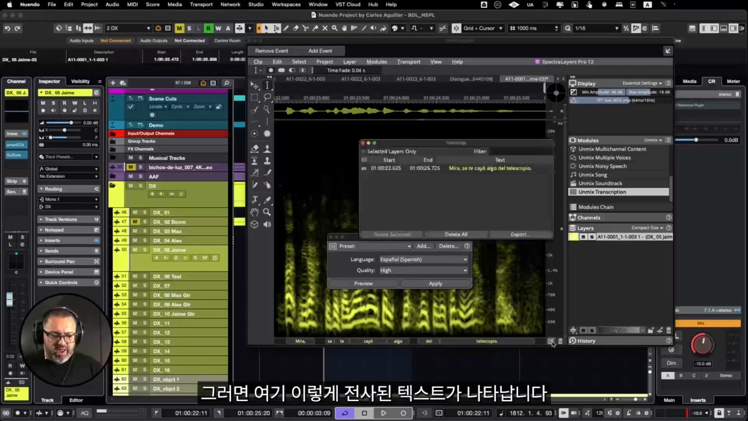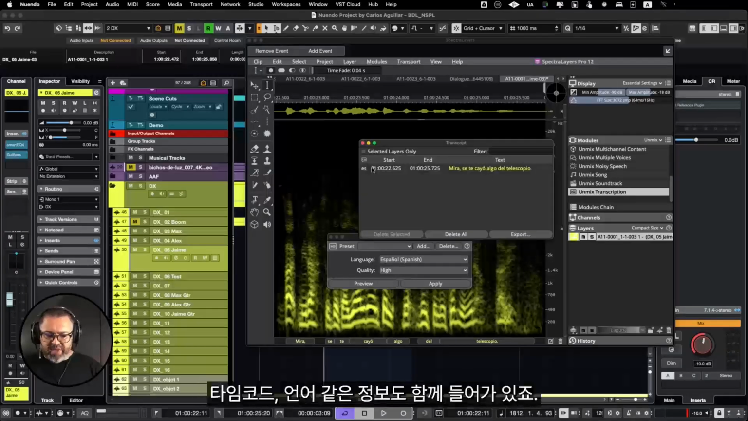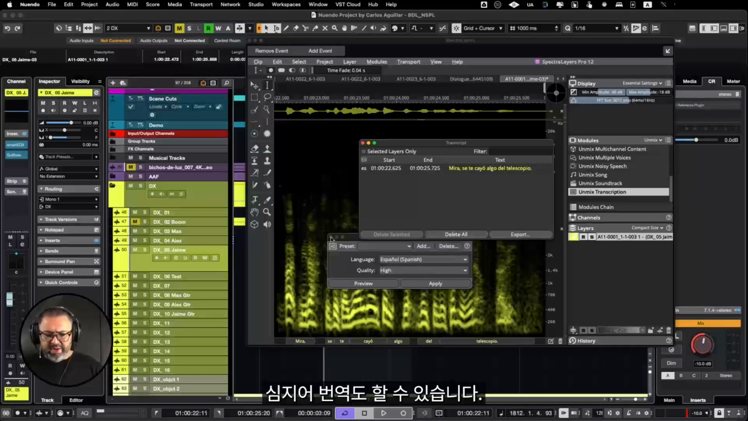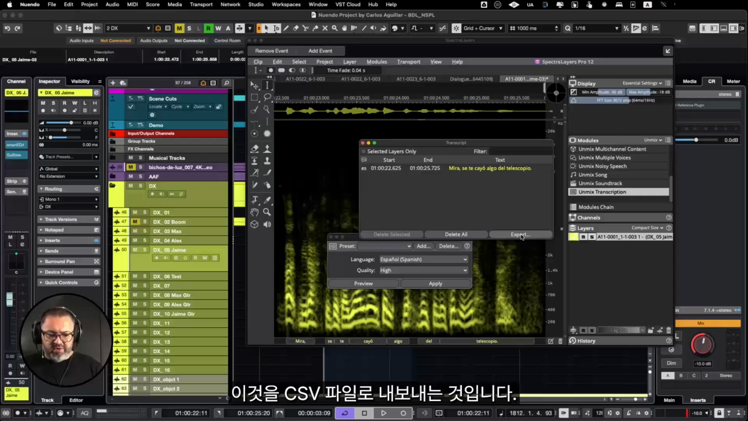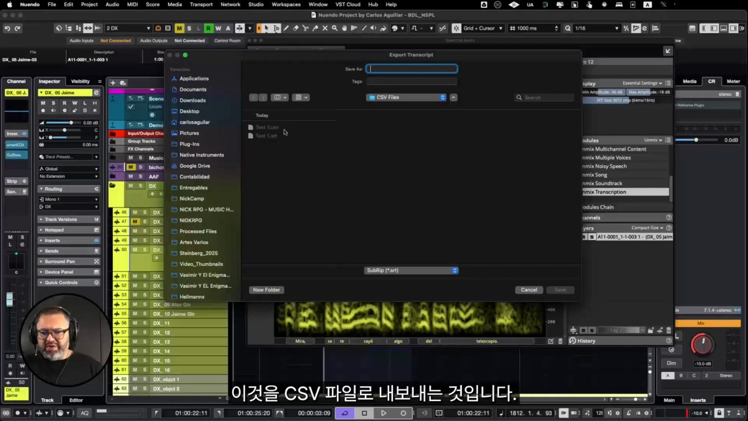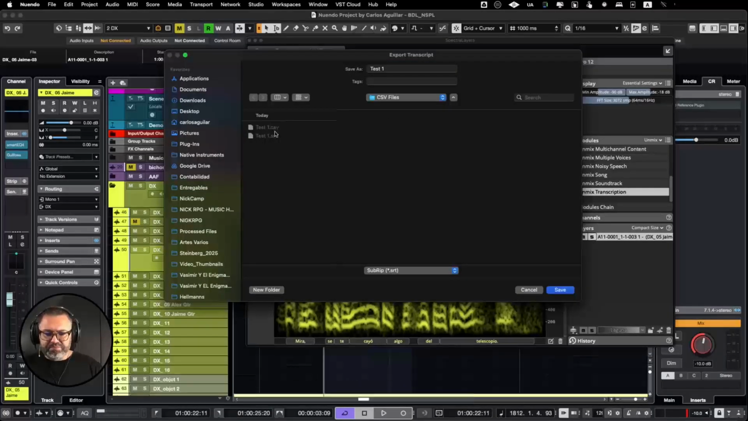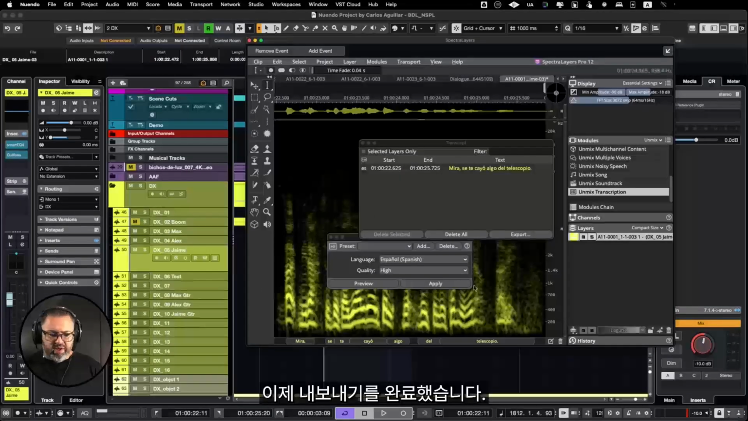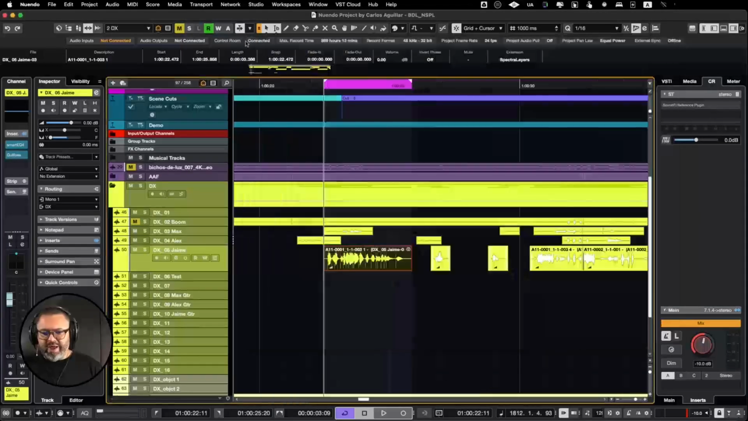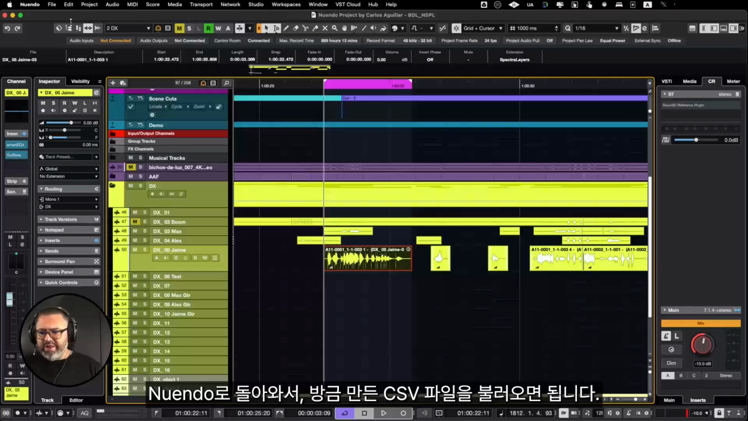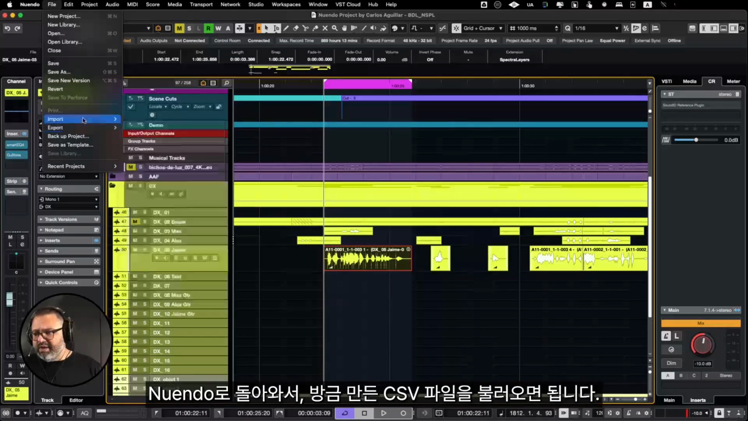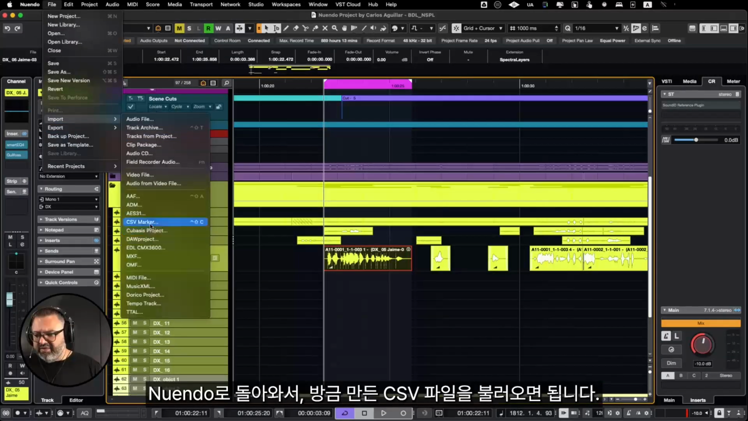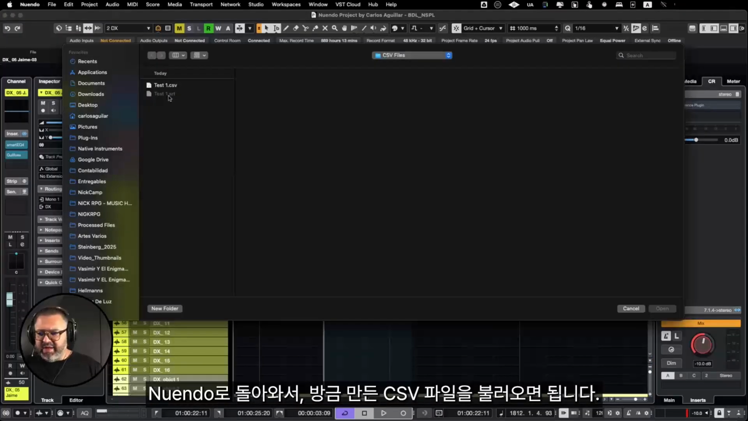So I can see it, you can edit it, then it has the time code, the language, and everything. And we can even translate this, but for the time being, all we want to do is export it as a CSV file. There you go. And we export that. Once we do that, we can come back to Nuendo and import the CSV that we just created.